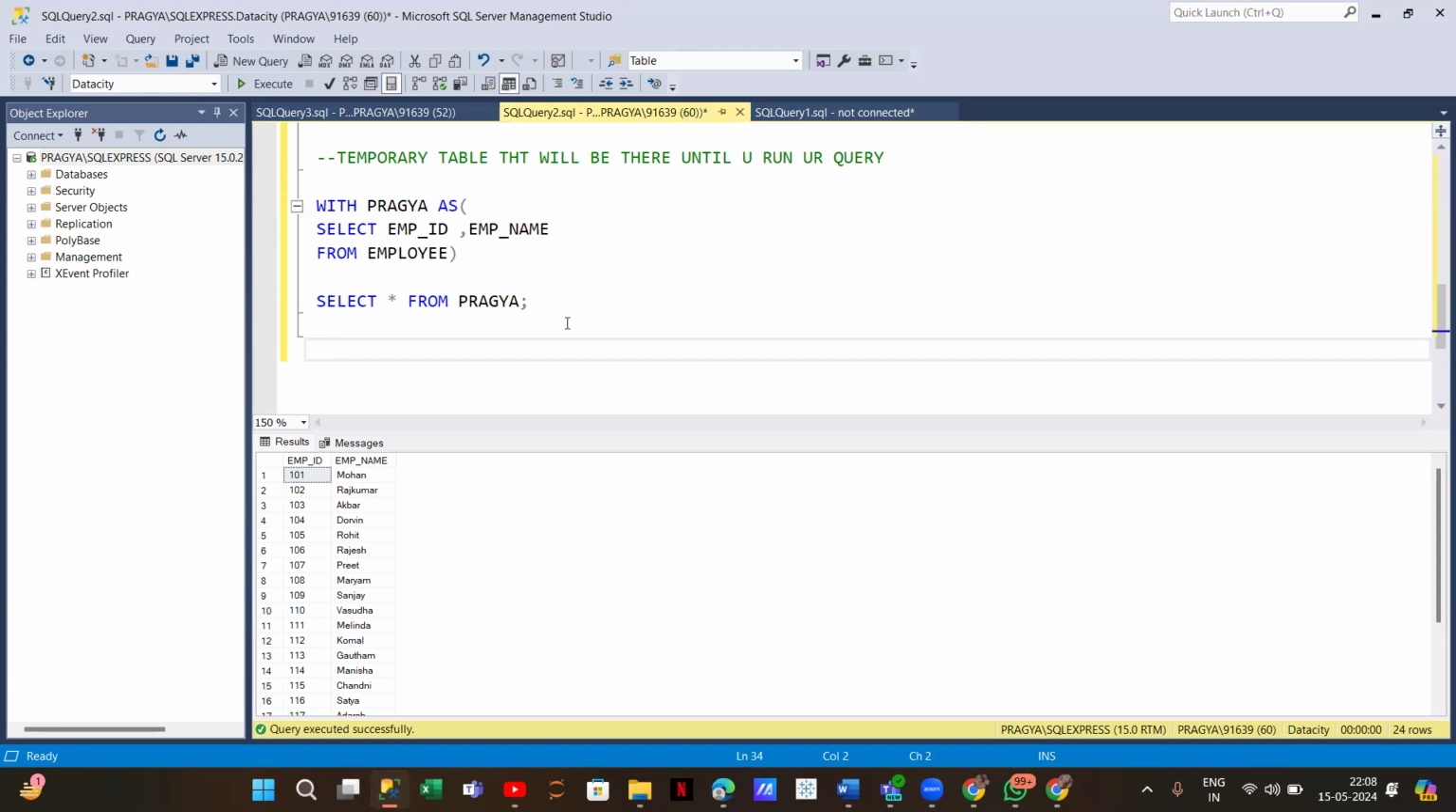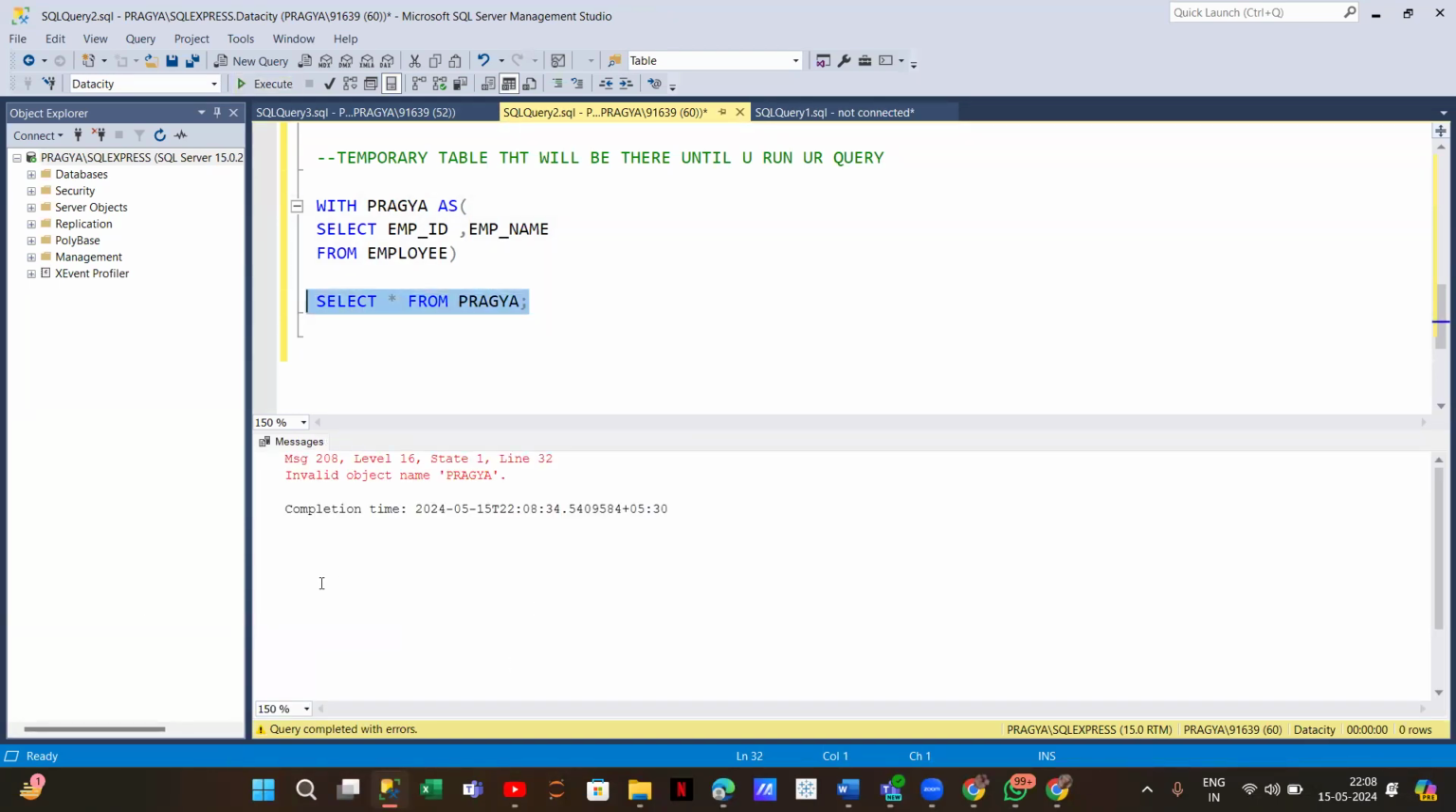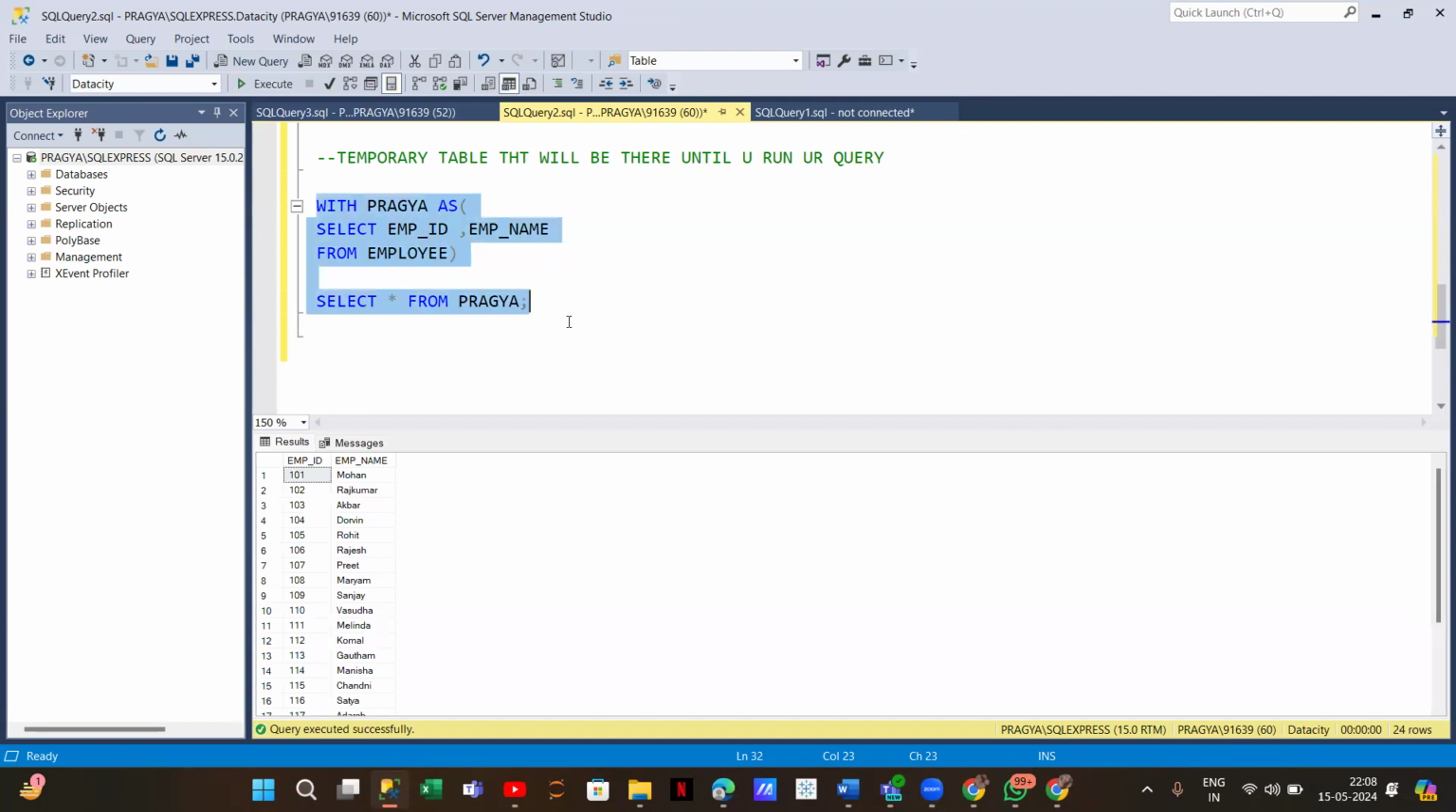So what CTE is? It's a kind of a temporary table that will run until you run your query. So what I mean by that? If I only run this statement, this will not work. Why this will not work? Because I have said that it's a temporary table which will run until you run your query. So you have to run your whole syntax so that your server will know that you are making a CTE and you are opting these things in that. So that's how you can create it.